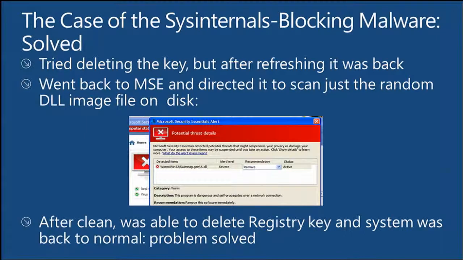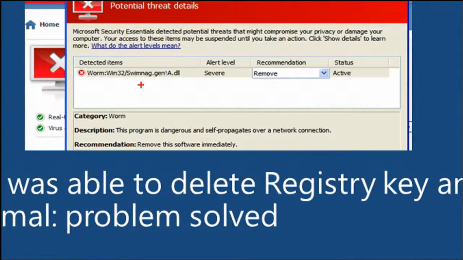So he said, how do I get rid of it? Well, now that I can launch programs on second desktops, and I know where the bad DLL is, let me see if MSE will work. So he goes back to the second desktop, launches Microsoft Security Essentials, and points it just at that DLL. And sure enough, there's the result. It's Win32/SwimNag, if anybody hadn't picked that up. And it said, hey, I'm going to clean it off for you. And sure enough, it cleans it off, and the system went back to normal.